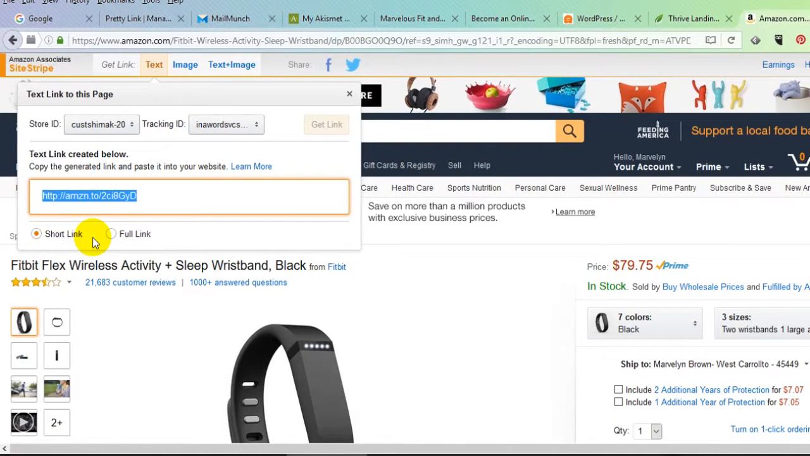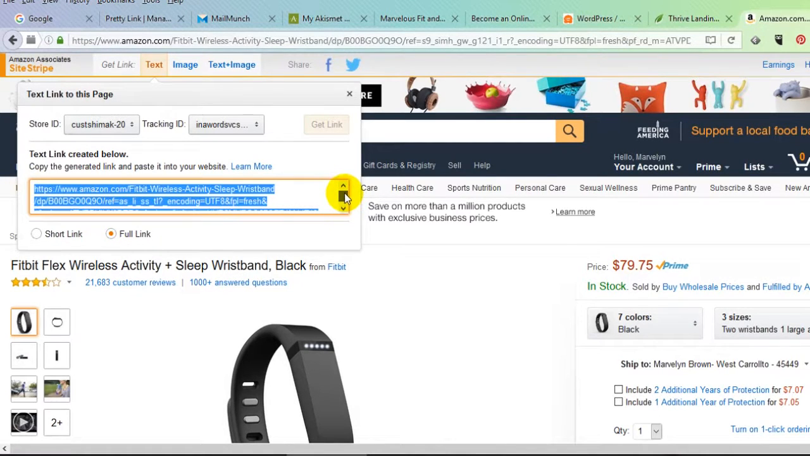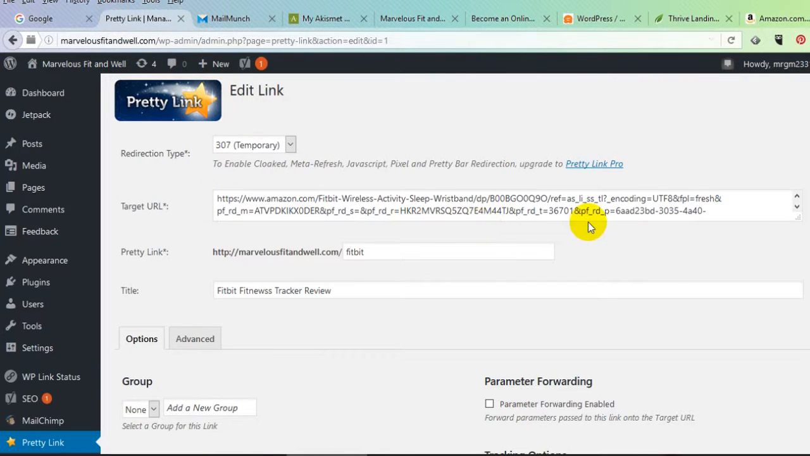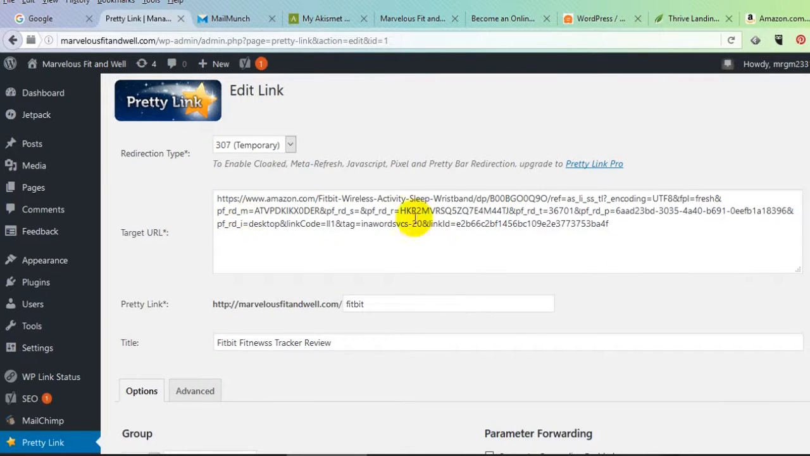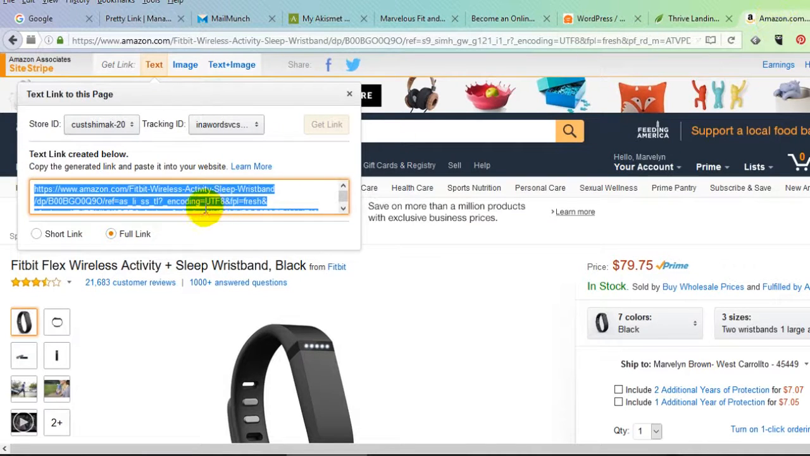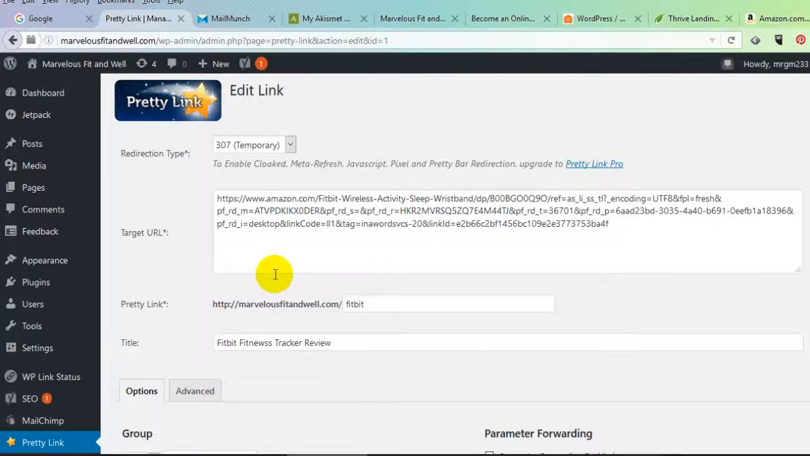So I can get a short link, or I can get the full link. And if you look at the full link, you can see it's pretty long and it's pretty ugly. So what I want to do is make that link look better, and here is how it really looks. I've actually pasted it here. So what you would do is go to Amazon, get the link, copy it, go to your PrettyLink, paste it in here, and then PrettyLink is going to generate a link that you can use that looks a lot better and is a lot easier for your customers to use.